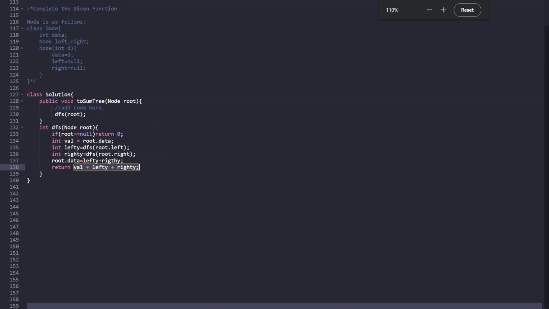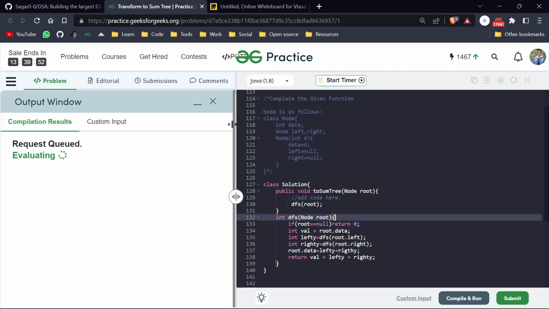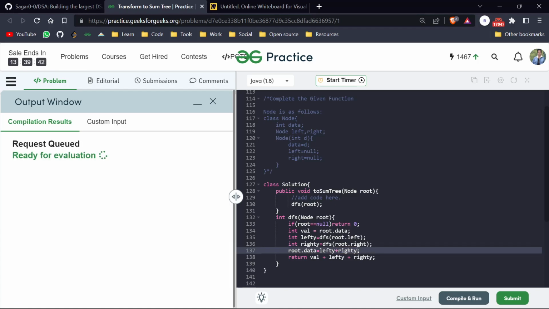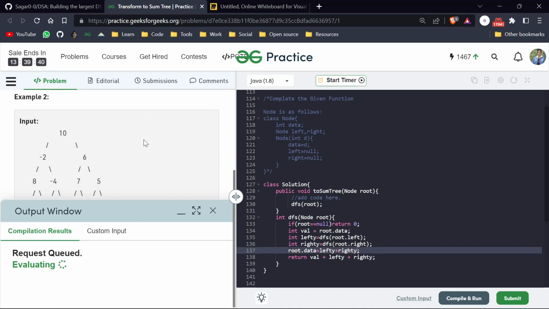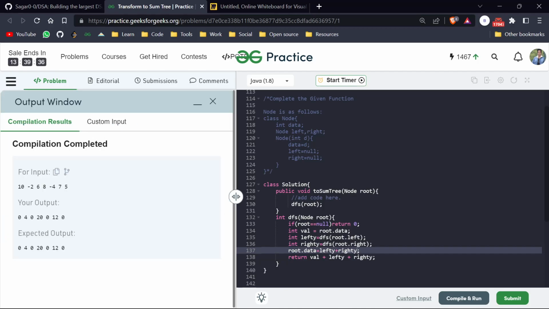So let me just now check this. So the time complexity is here. So we are traversing our whole tree only one time, and we are using the recursion. So the space complexity is O of h. So that is it. That was the expected time and space complexity, and our algorithm is now working.